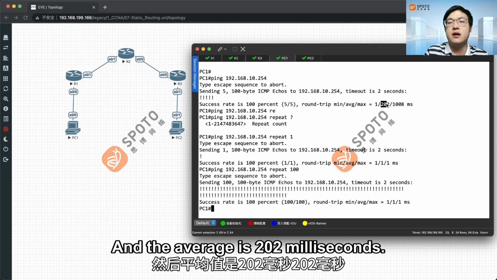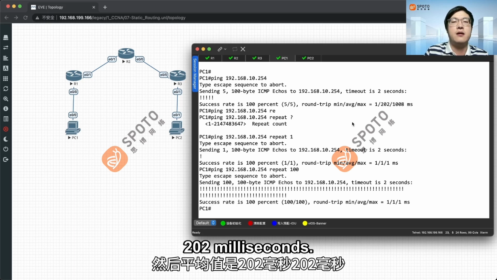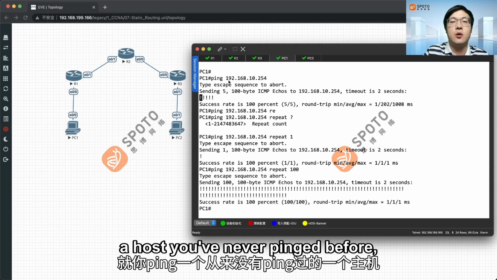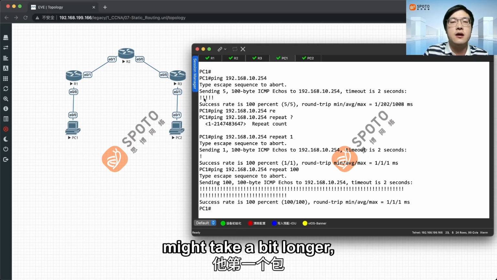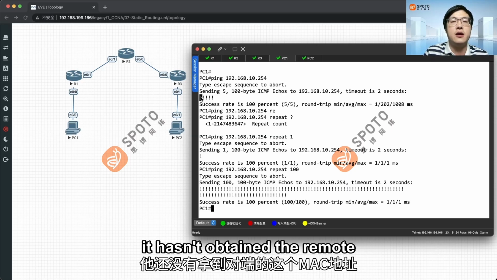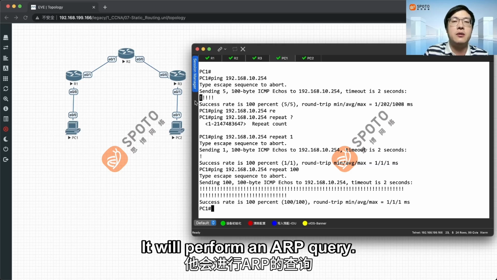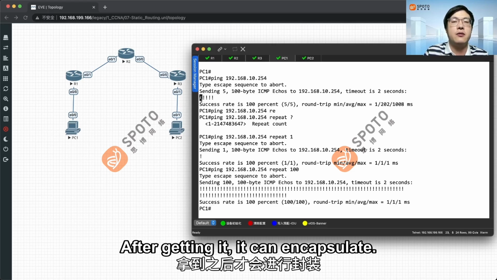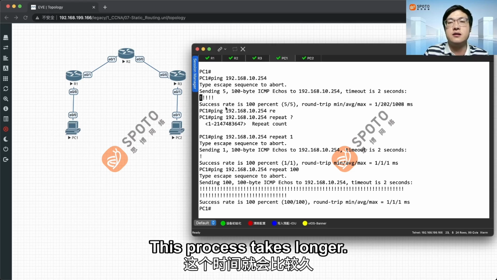And the average is 202 milliseconds. Usually, this is due to the first packet. When you ping a host you've never pinged before, its first packet might take a bit longer. This is quite normal. Because at this point, it hasn't obtained the MAC address yet. It will perform an ARP, only then can it get it. After getting it, it can encapsulate. Then the packet is sent, and this process takes longer.